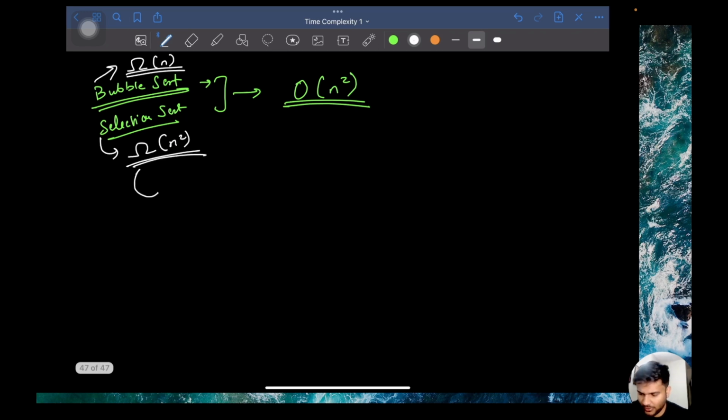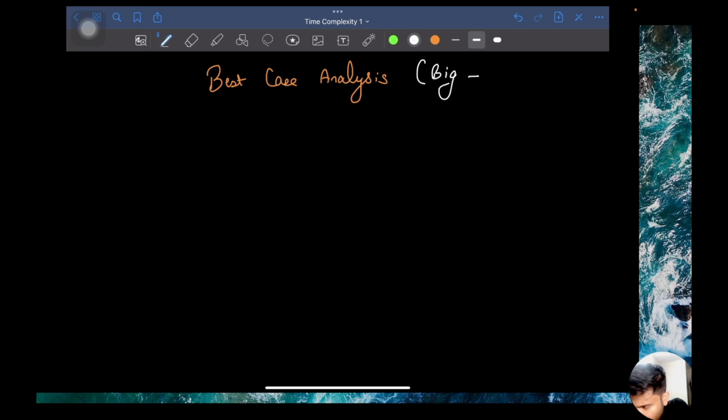So we'll talk about this omega notation, and we'll talk about the best case analysis. We are technically talking about big omega notation, right? What is the best case analysis and what is this omega notation? So if I talk in terms of mathematical notation, we can say that, let me draw a graph, or let me just quickly get a graph for you guys.